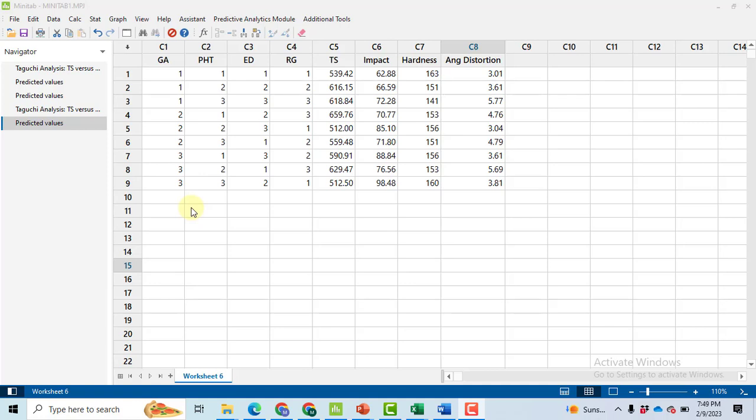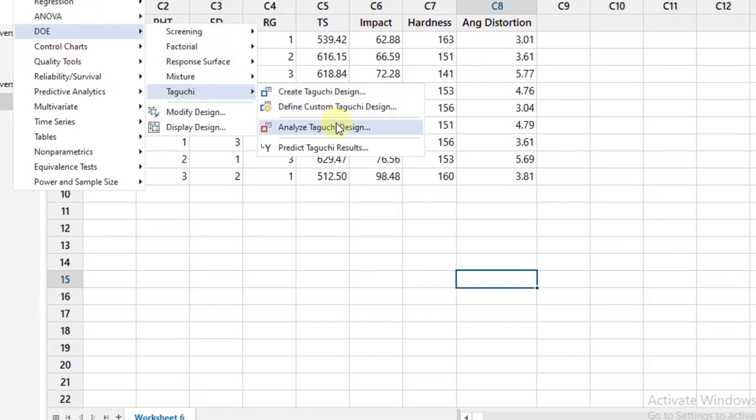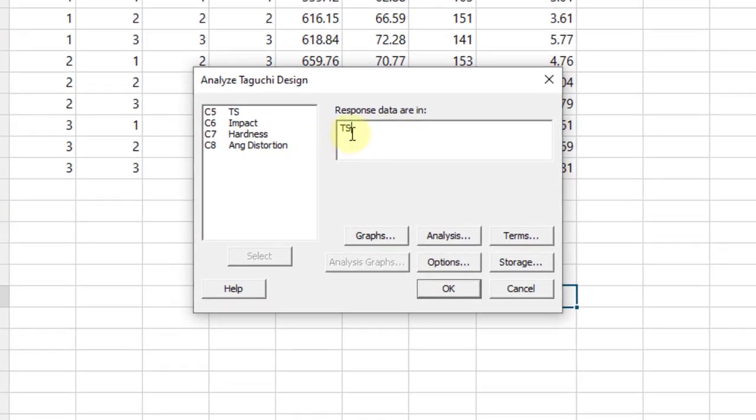Hi, in this video, I will calculate Taguchi signal to noise ratios for larger the better or higher the better criteria. So let's go to Stat, then DOE, then Taguchi, Analyze Taguchi Design. In that case, we have to select the response variable. Let's suppose I select impact. I want to maximize the impact strength.